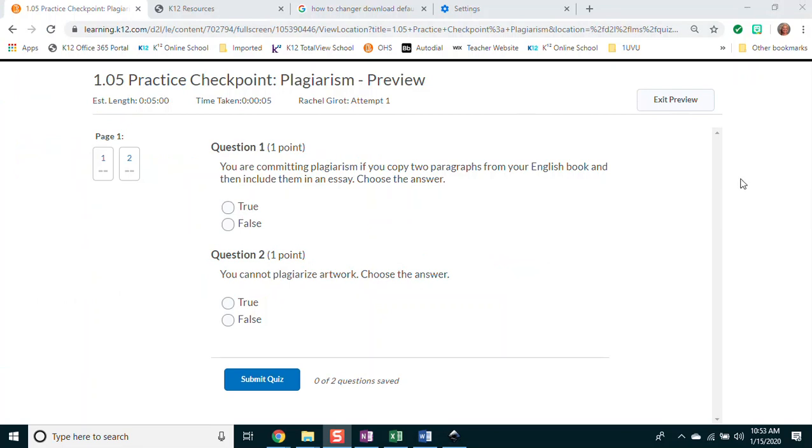Checkpoint. You are committing plagiarism if you copy 2 paragraphs from your English book and include them in your essay. True. Question 2. You cannot plagiarize artwork. False.